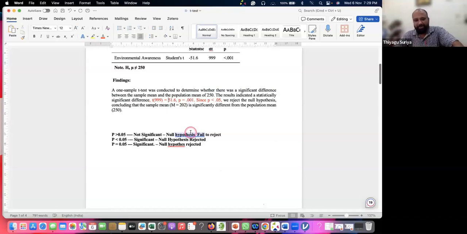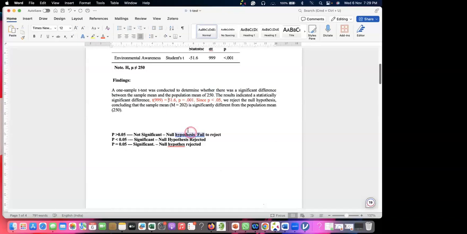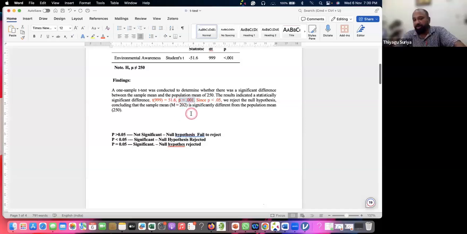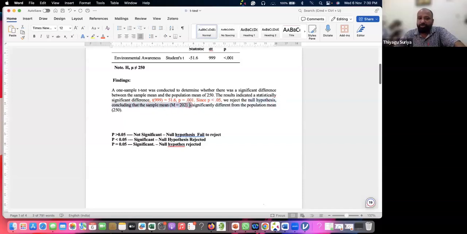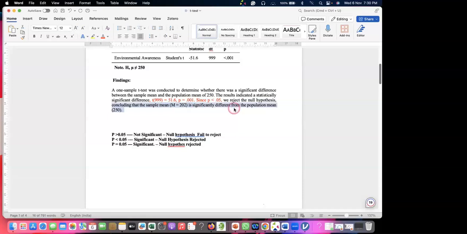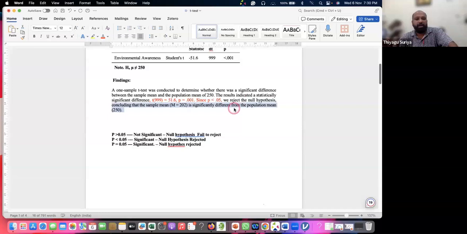No need to use the minus. Direction is not needed. Non-directional, p equal to 0.01. Since p is less than 0.05, we reject the null hypothesis. Then, concluding that the sample mean of 202 is significantly different from the population mean. This is the outcome of the One Sample T-Test.